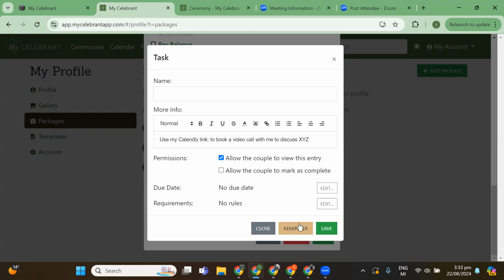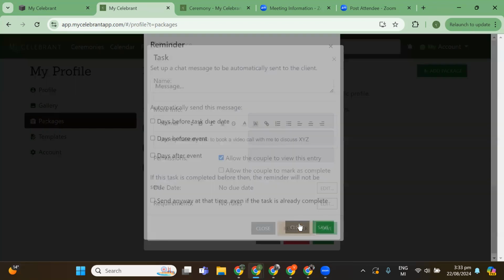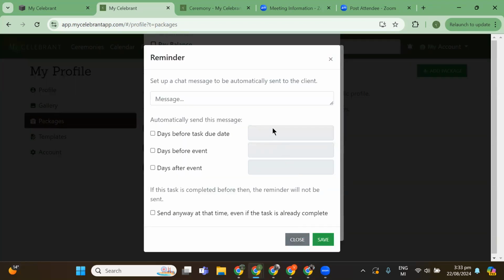Reminder messages will be sent automatically to the couple in the chat box. The chat box is a really significant feature on the My Celebrant platform. It's been designed to keep all communication between you and the couple in one place, easily accessible from your device anywhere, anytime. Couples love that they can build an intimate relationship with you and feel like VIPs.